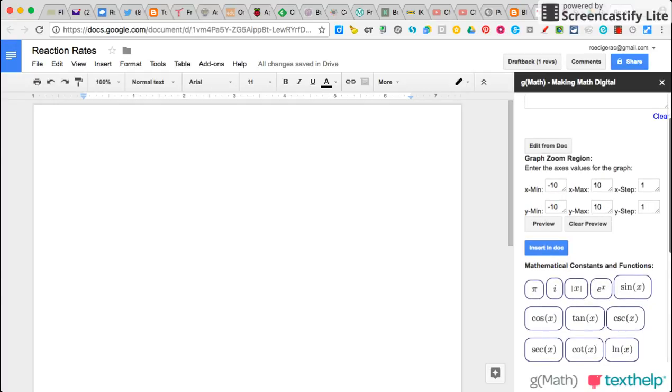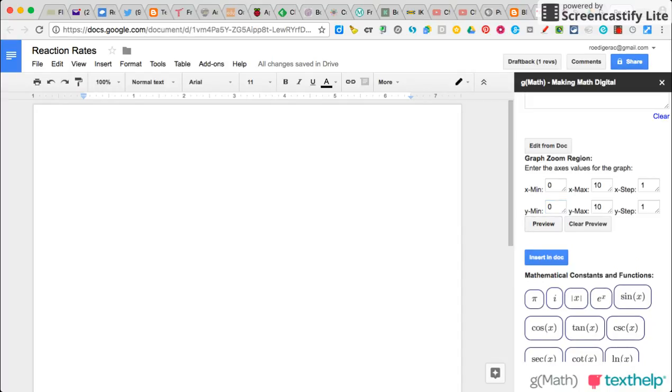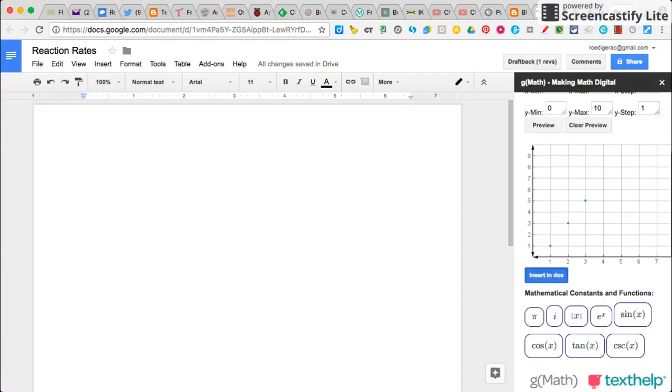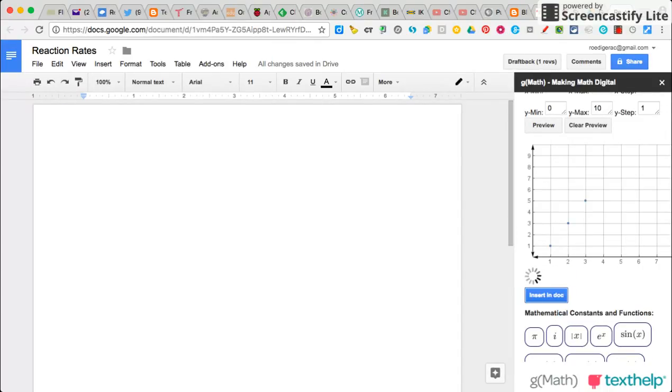And in this area, you're going to tell it what your minimum and maximum is on the x-axis and your minimum and maximum is on the y-axis. So I'm going to make my x minimum 0 and my y minimum 0, and then I'm going to click on Preview. And it's going to show me in a window here what that looks like. And if I like it, then I can go ahead and insert it in the document.